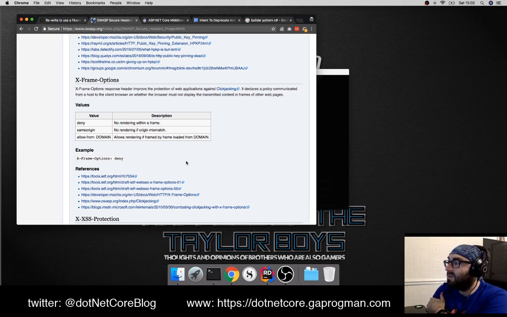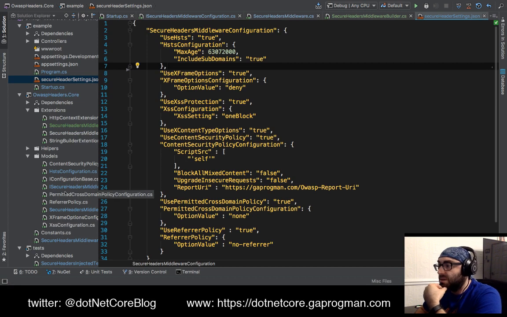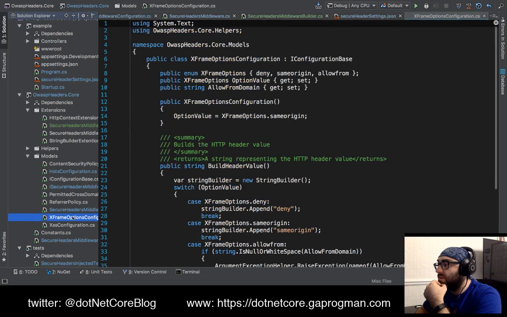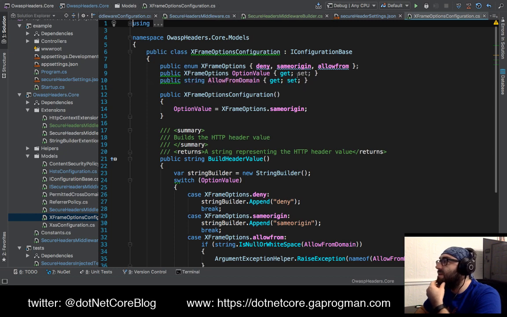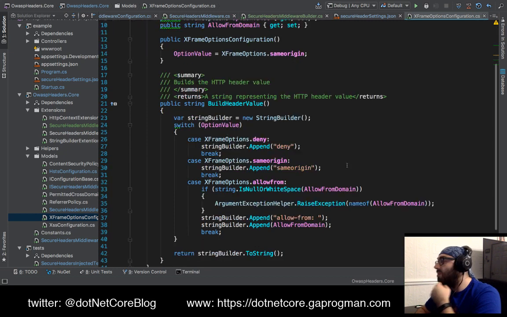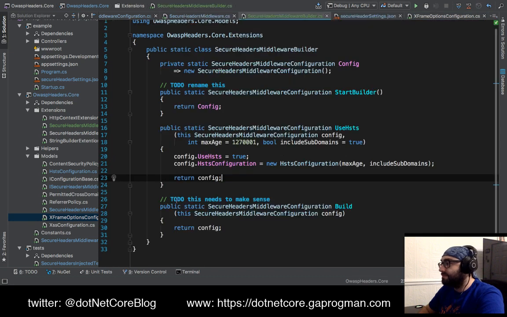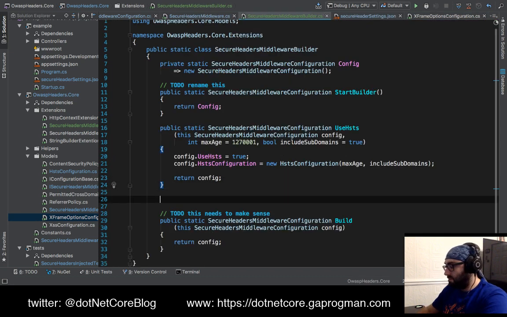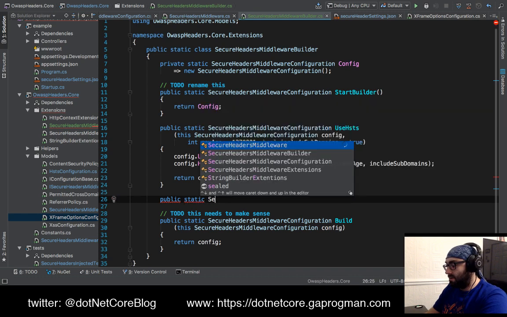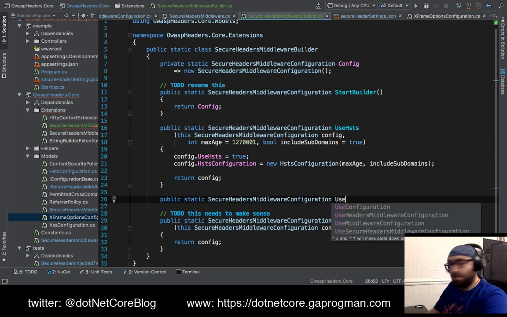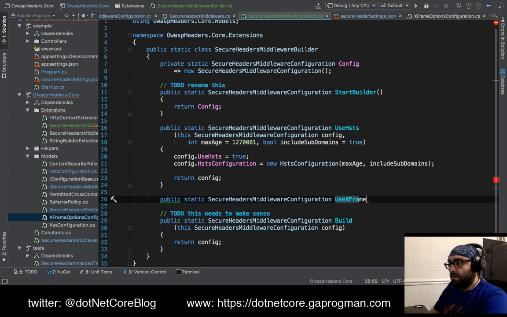So if I do that, we've got the option of deny. So let's see how I originally set this up. Right, so it's an enum. Allow. Oh, brilliant. Okay, so it's already set up for me. So I just need to map the same thing. So in my builder, that is public static secure header middleware configuration, use X-frame options.